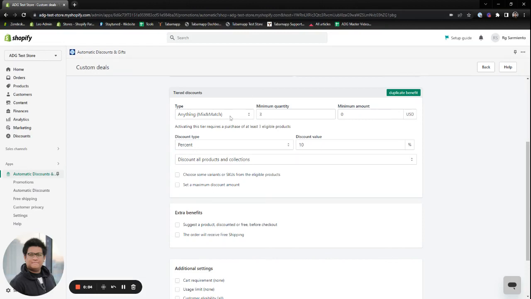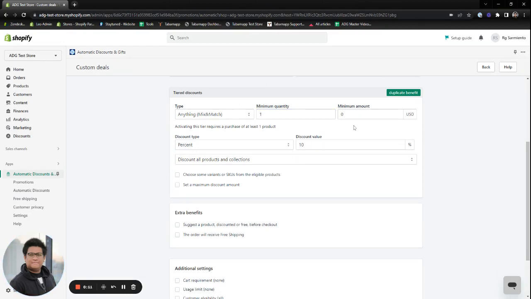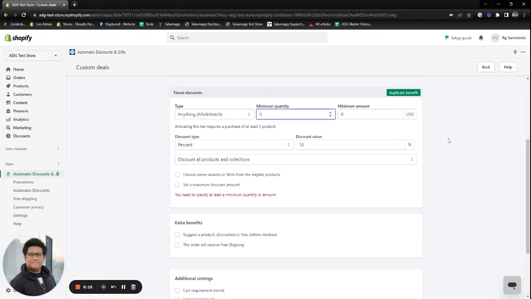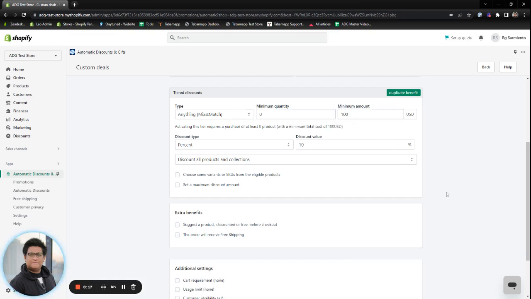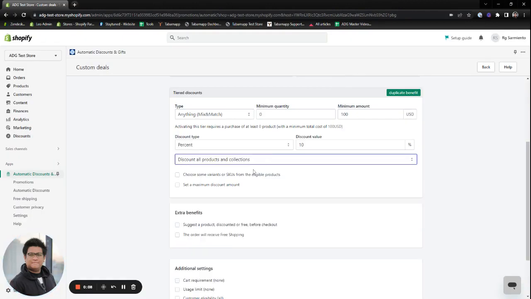So anything or mix and match, and then I'll put the minimum quantity to 0, or you can put it on 1. It's up to you. In this case, I'll just put it to 0, and the amount, I'll put it for $100, and then they will get 10% of discount. You can restrict this discount to specific products and collections, but in this example, I'll just choose all products and collections. Now we're all set for the 10% off.